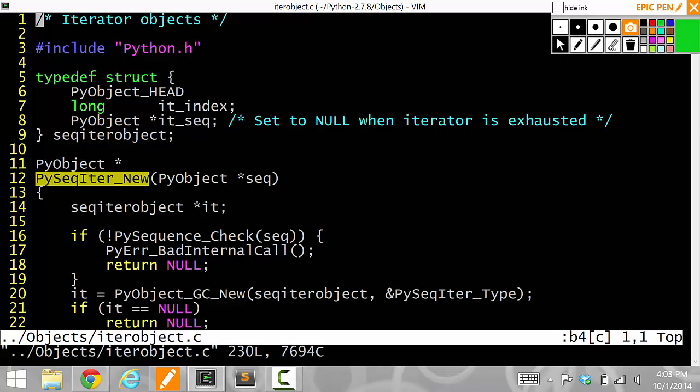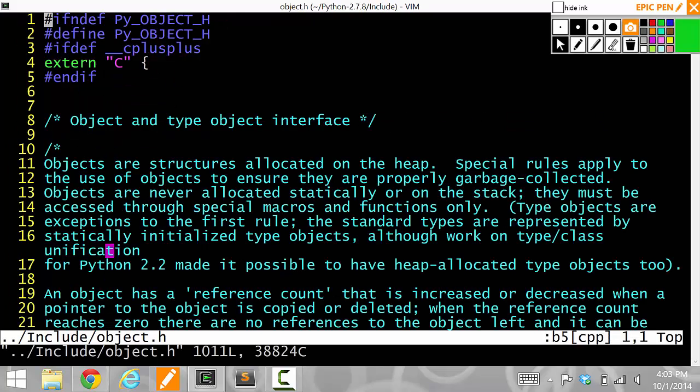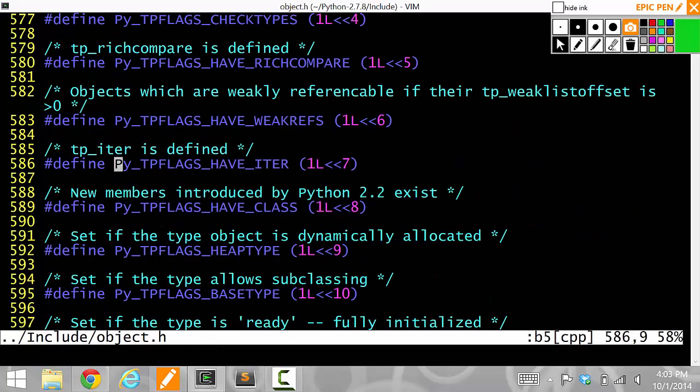Why is the flag set? The 3071 flag. Sorry? I think the flag is set, right? TP flag have iter. In object.h it's set? Yeah, 586. In object.h, this one, line 586. Oh, this just defines what the flag is. So the flag is whatever, one shifted by seven. So flags are basically here. I'll talk to you about flags.